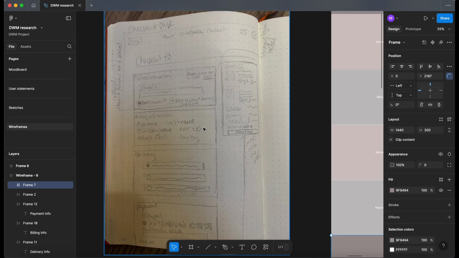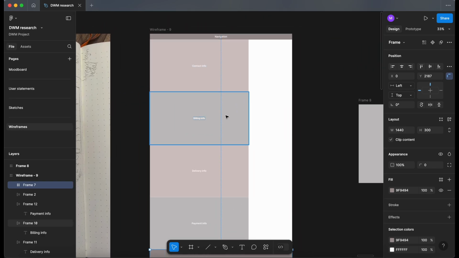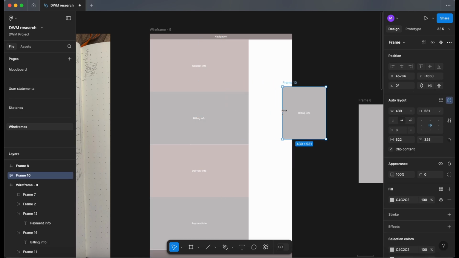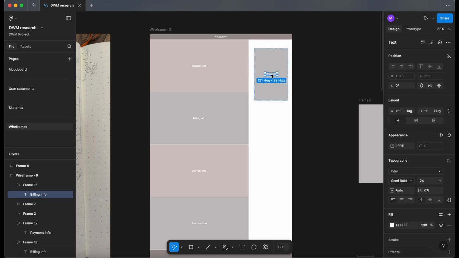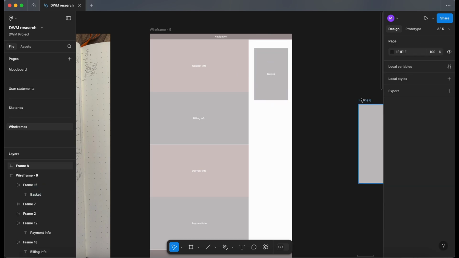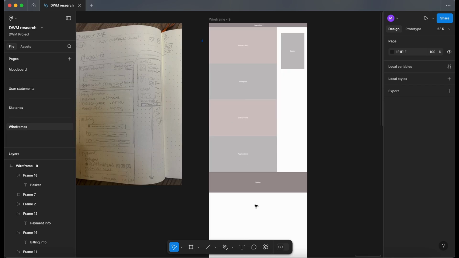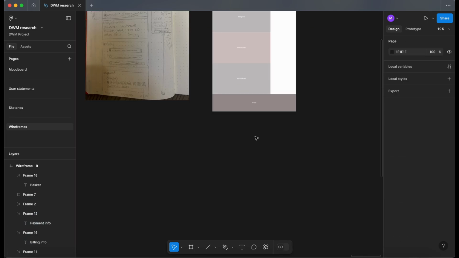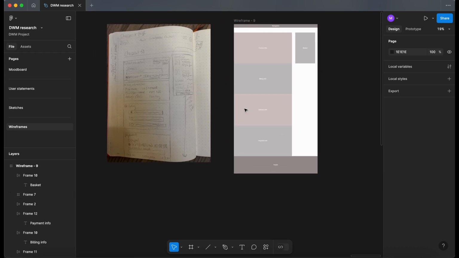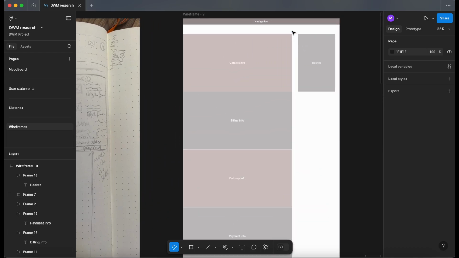On the right hand side we have a basket element, so I'm just going to add that in. Just going to option drag that out, pop that in here for now, and I'm just going to label that basket. I can delete this frame here on the side. I'm just going to select all of these, drag them down a little bit like that. And again, I'm not going for perfect, I'm just going to roughly mock up what I want.